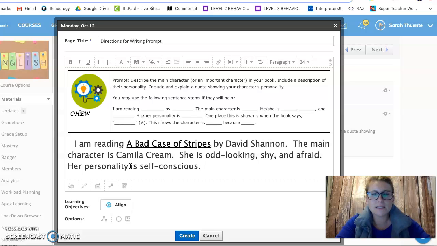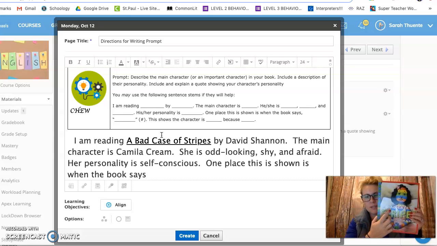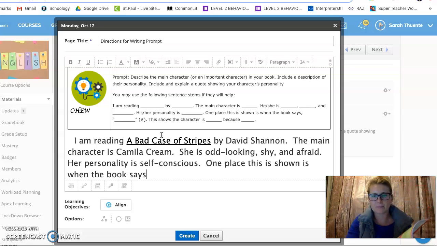So one place this is shown is when the book says. Now, you're going to notice here these little markings. Those little markings are called quotation marks. We see them in writing in a few ways. Sometimes we see them when people are talking in a story. But for this, we're going to use them to copy a page or a part of this book to help show our idea. So I'm going to copy and put in the quotation marks a line that shows she's self-conscious.